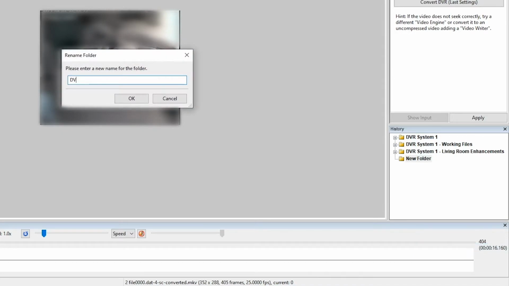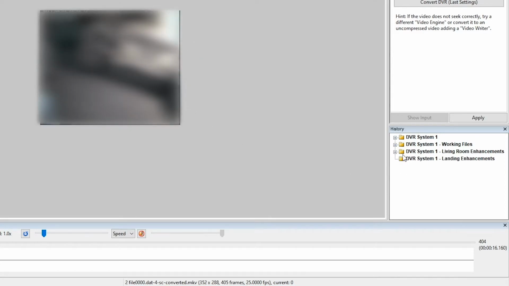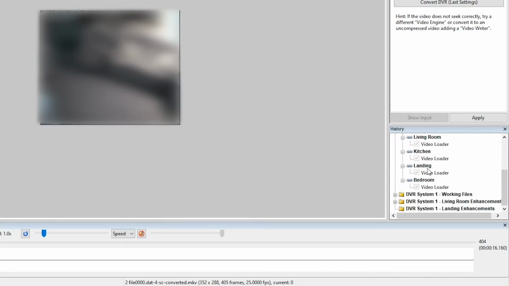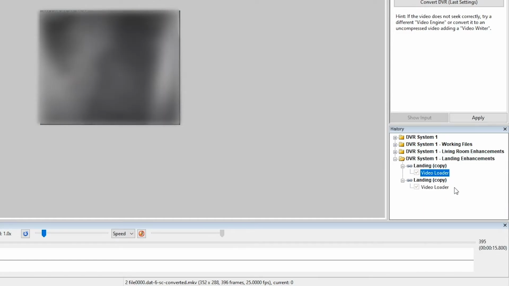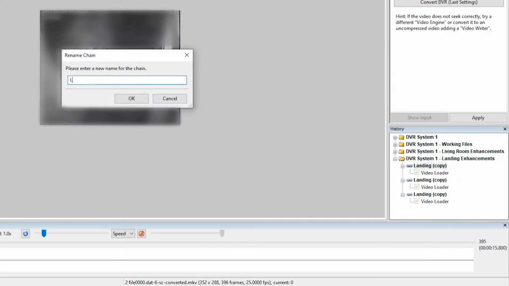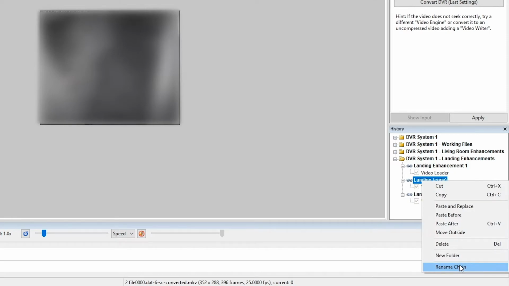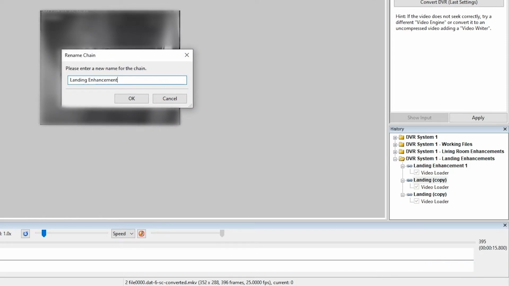So I did that with the living room, and now I will show you the same thing again, but this time we're going to use the other camera that we had, which was the camera from the landing. So with my DVR System 1 landing enhancements folder created, I can simply now just copy and paste that footage several times into this folder, which I'm doing now. So I've got three different chains here that I can then begin doing different workflows on to get that best result. And I'll simply just rename each of these chains within this folder: Enhancement 1, Enhancement 2, and Enhancement 3.